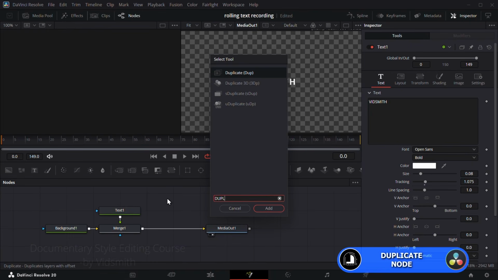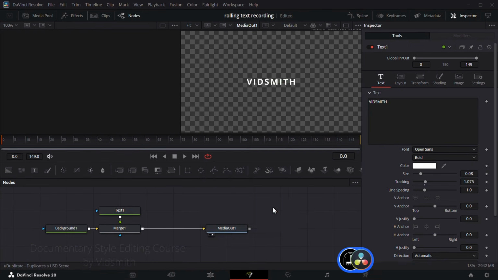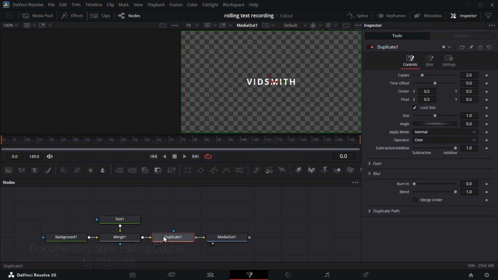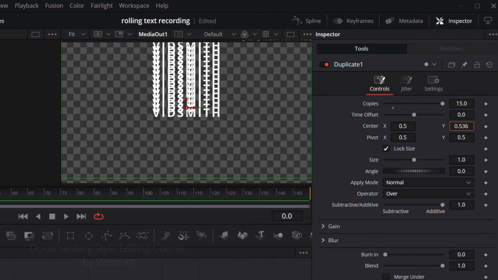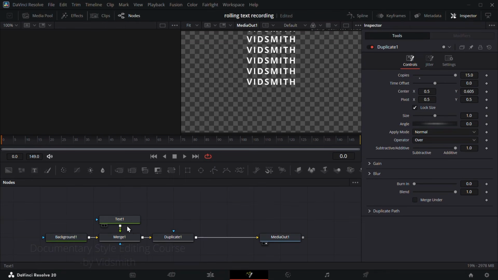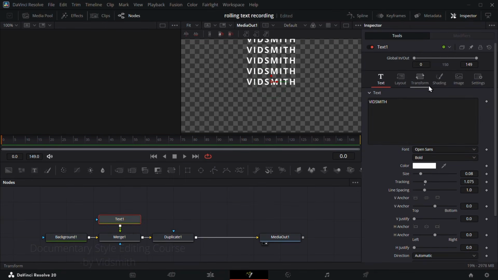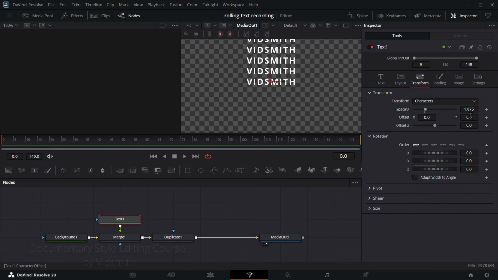Now search and add a duplicate node, and join it after the merge one node. Select the duplicate node. Type here 15 to make 15 duplicate copies. Increase the value of y-axis to move the copies upwards like this. Now we want duplicate copies of the text below this main text also. We can select the text node, and here in the Transform tab, we can move its position downwards like this.